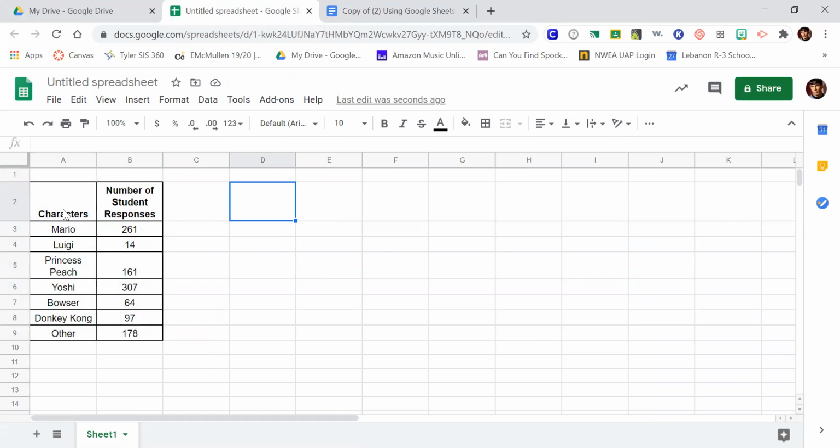Okay, next we're going to select all of this. All right, we want to have all of the headers. So both the titles here, where it says characters and number of students, we want both the headers here and all the labels. We want the entire chart we just pasted in.